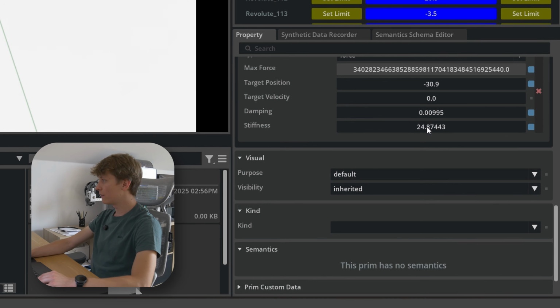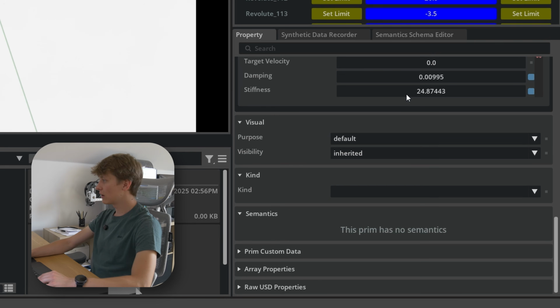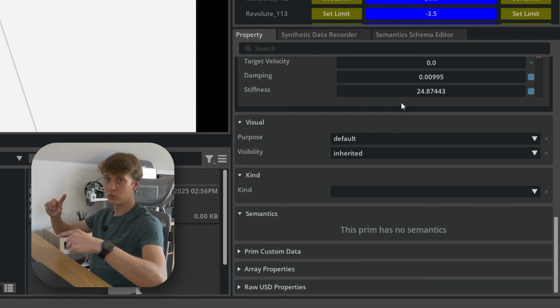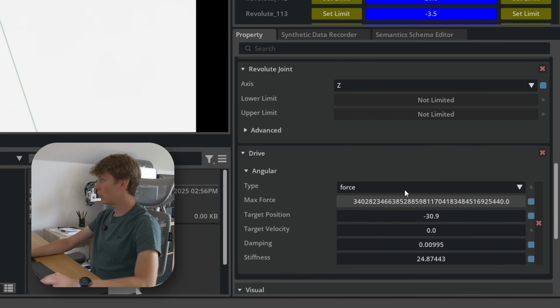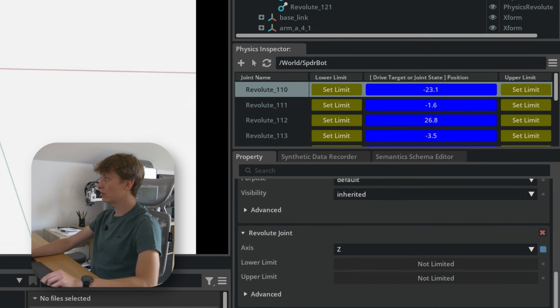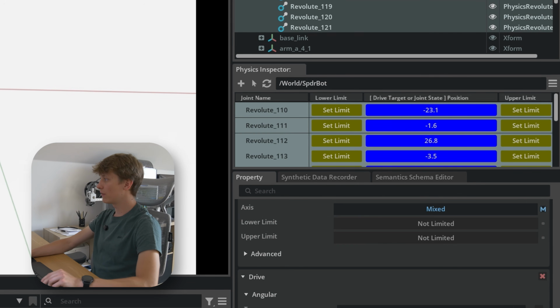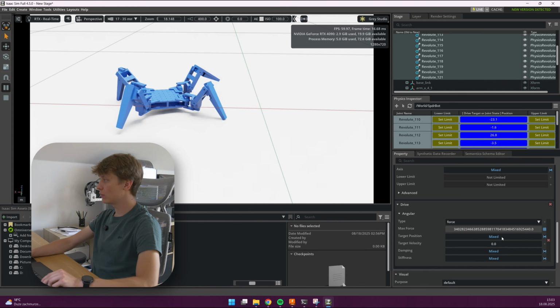You can also modify the damping, stiffness, and target velocity in case you, for example, want to rotate a wheel of your robot at a constant speed. And you can modify all of these settings for each joint, but you can also just select all of them and modify them. As you can see, if the values are mixed, you will see the mixed label right there.